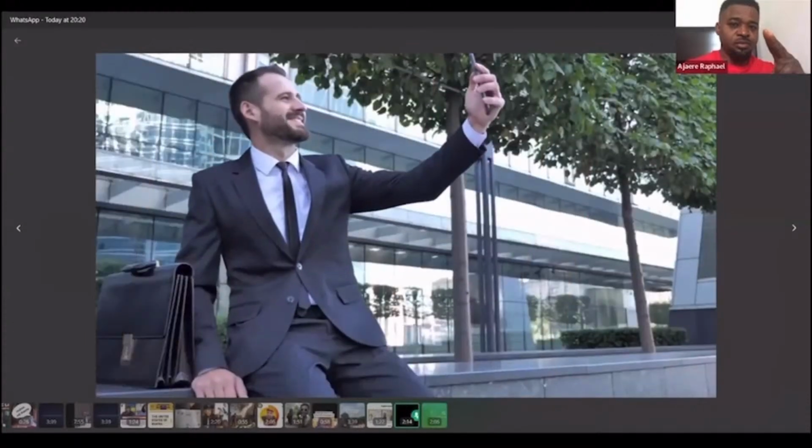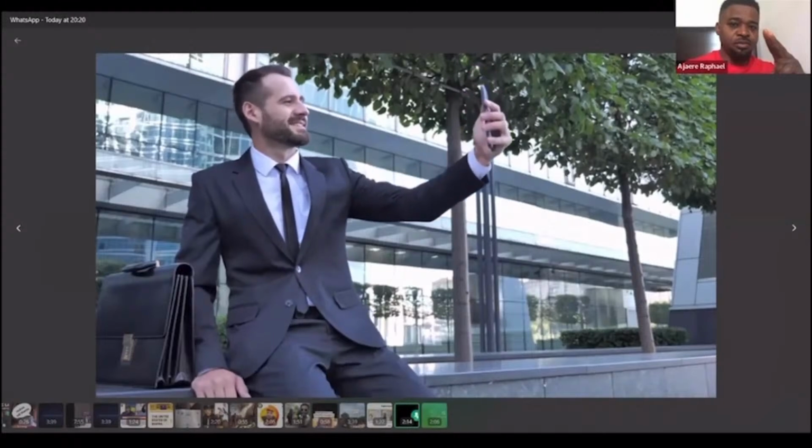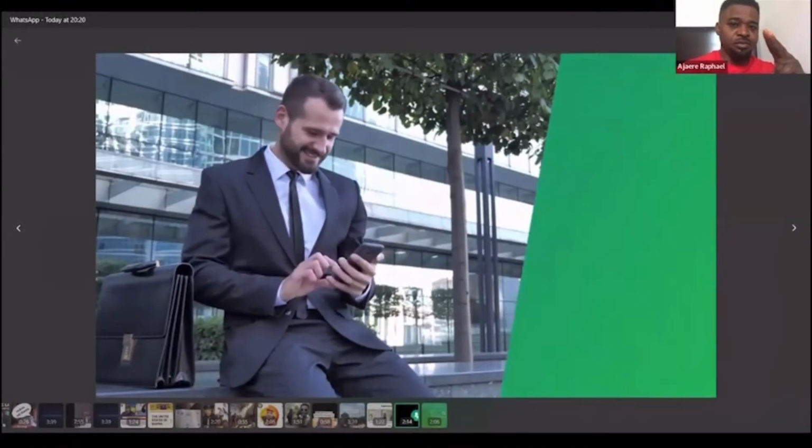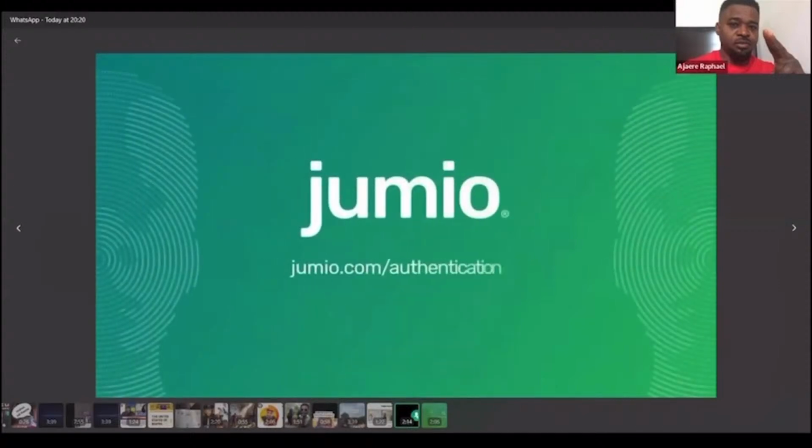With Jumio, authentication is as simple as a selfie, with the security of proven face biometrics and certified liveness detection. Learn more at jumio.com/authentication.